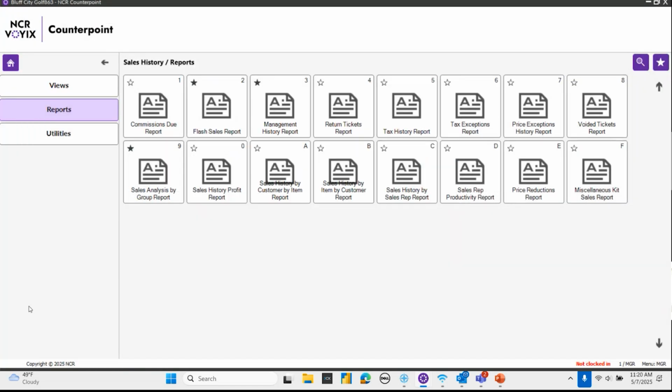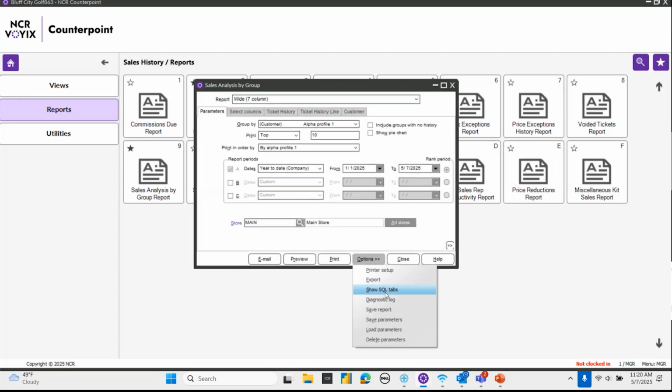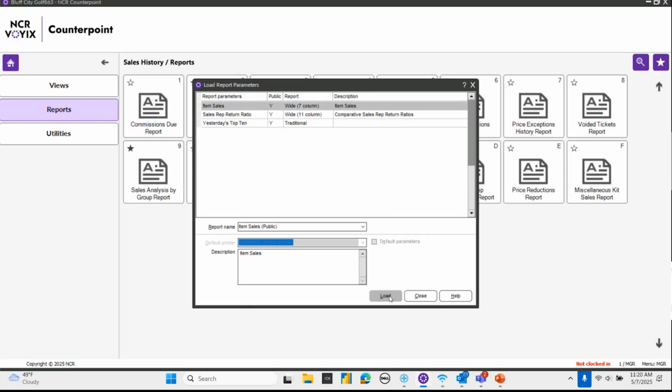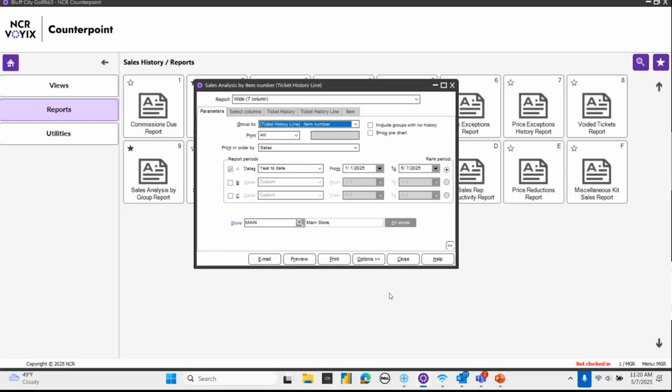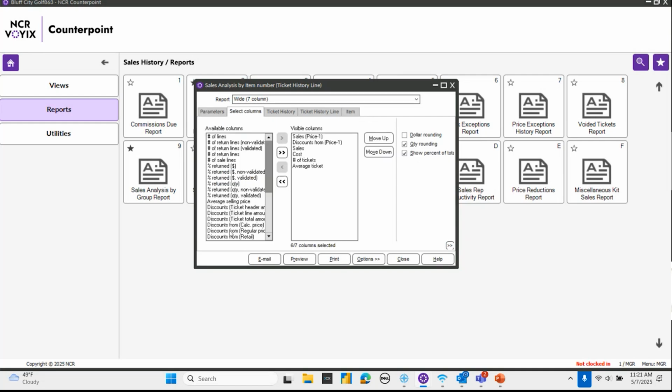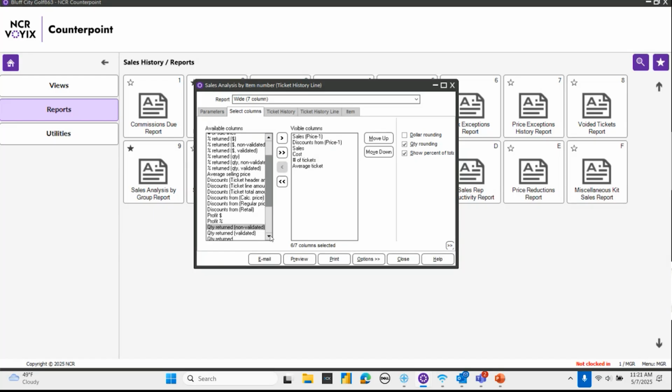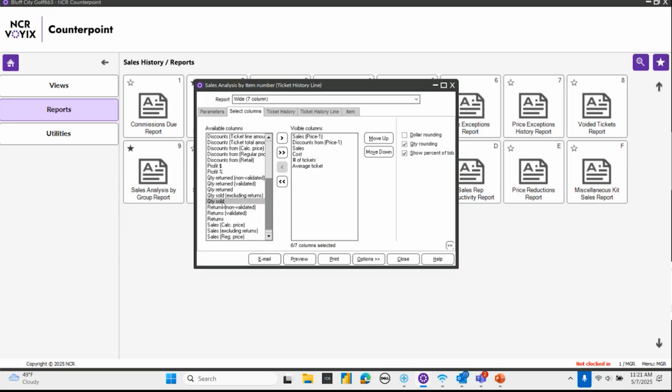The next time I reload that report, if I don't resave it, with the rank by or a print and order by quantity sold, it's going to revert back to the way it was. So options, load parameters, item sales, and so now it'll just rank by sales again. Now I like this report, except it doesn't have a quantity on it. And I really do want a top 15 or bottom 15 report. So I'm going to go over to select columns, and I'm going to put quantity sold on this. And it's just this value here, quantity sold. I'm going to move that up.